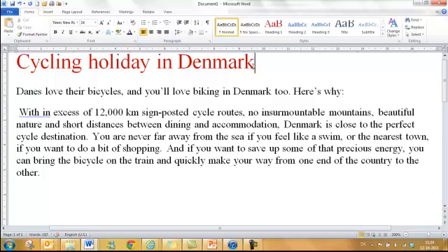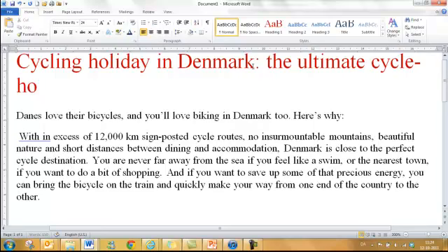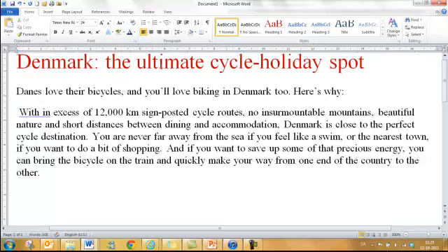But it's not enough to have it in the lead sentence. We also have to have it in the H1 header, of course. Normally there would be some search engine optimization considerations too, but here I'm just focusing on the human reader with a headline that now says, Denmark, the ultimate cycle holiday spot.